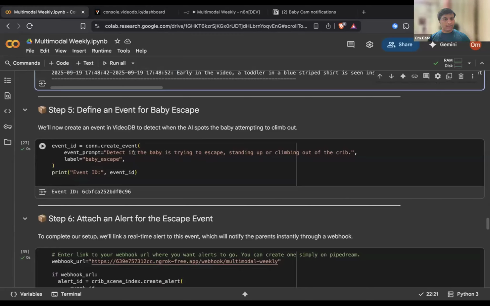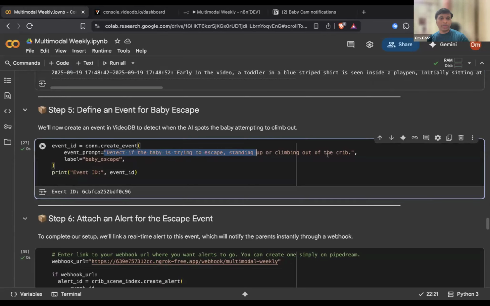So on a high level, on VideoDB, an event will mean any detail which can happen in this real-time video. So for example, an event in our RT stream context can be anything along the lines of the baby waking up or sleeping or anyone who's troubling it. In our demo, we are going to discuss detection of the baby trying to escape or standing up or climbing out of the crib.